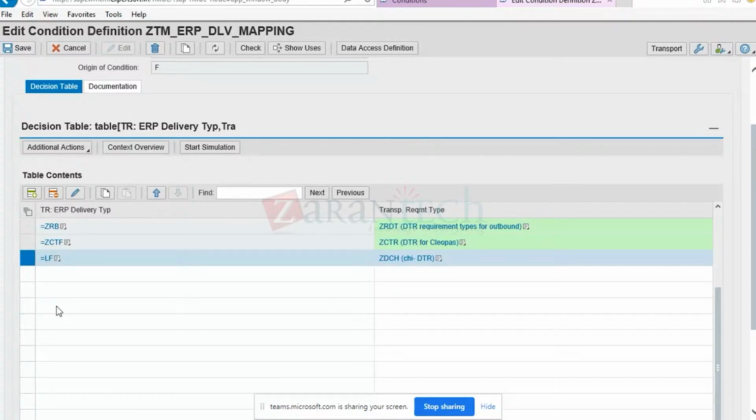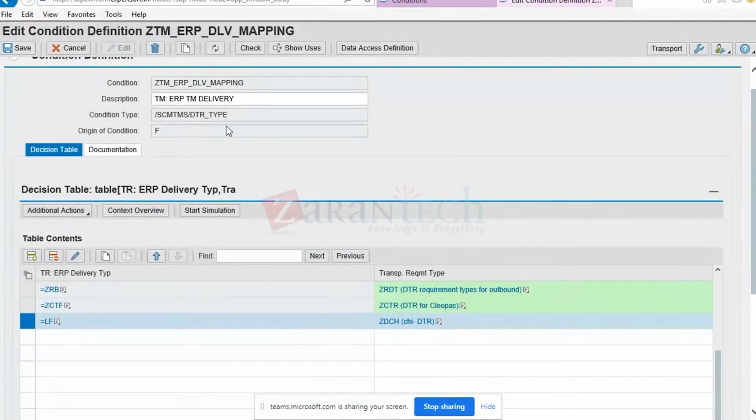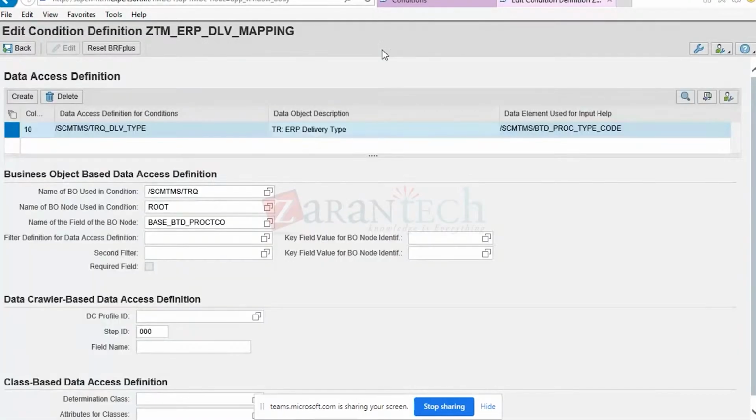Now, how does the system automatically determine this when I'm entering this condition type? If you see here, when I'm entering the condition type, the system automatically determines this input as this and the output as this. This is required because if you click on this data access definition, in this data access definition we are providing a relationship between the input and the output. This is a little bit technical in nature.